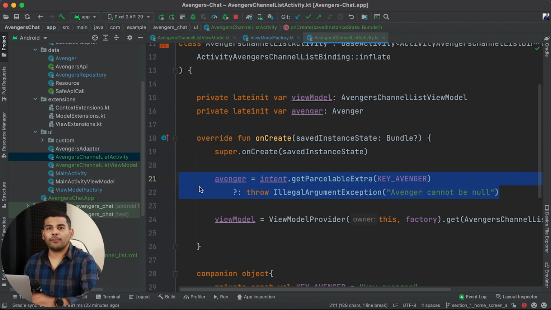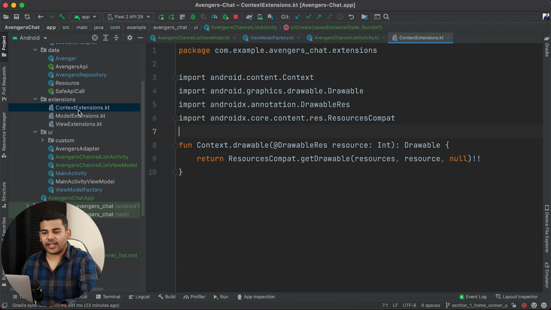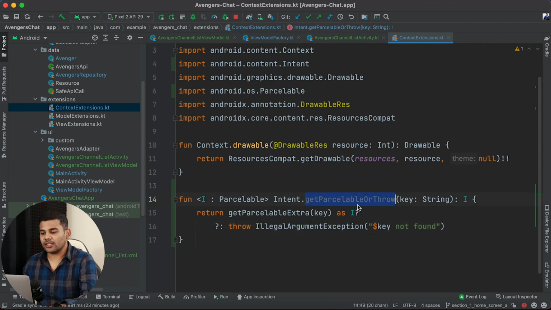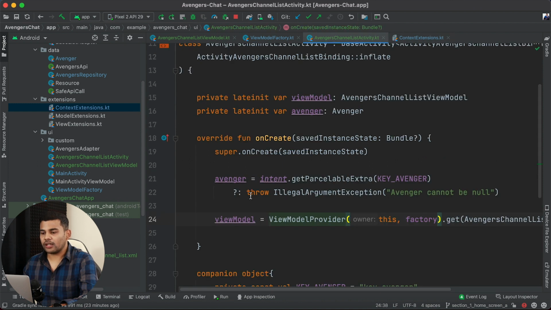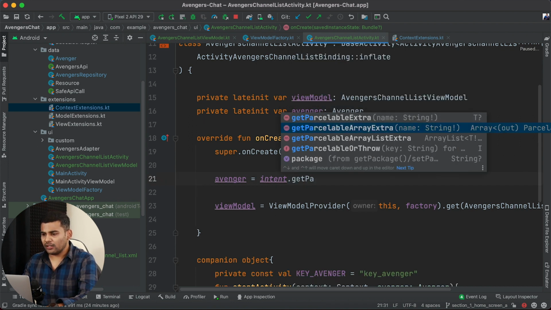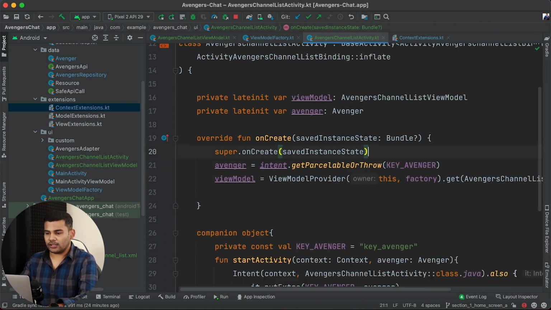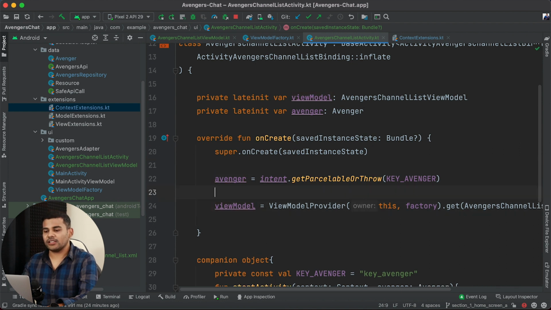And to make this line a bit cleaner, I can define an extension function. So inside this file, that is context extensions, let's define one more extension function. So we have created a function getParcelableOrThrow. Here we will pass the key, and if the key is found we will get the value, or we will throw an exception. So I will use this function here to make our activity look cleaner. Instead of this, I will simply call getParcelableOrThrow and pass KEY_AVENGER like this. So the code is cleaner now. So we have the Avenger and we have the ViewModel.